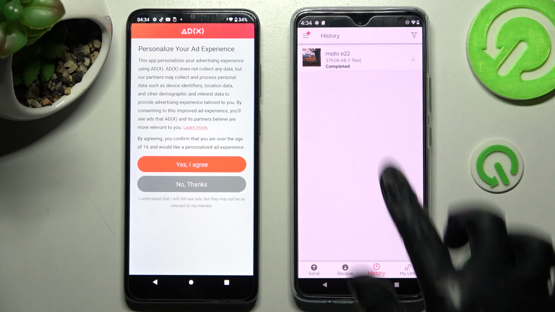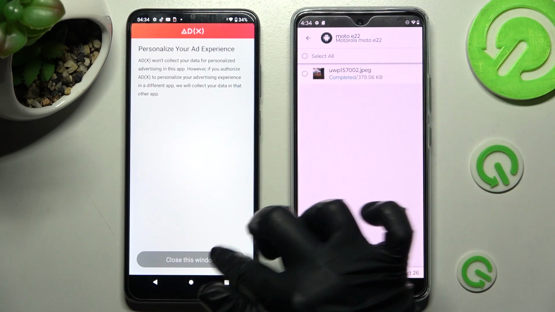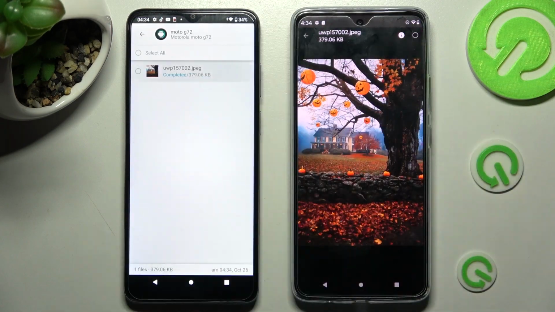Now as you can see, after a while my photo was successfully sent.